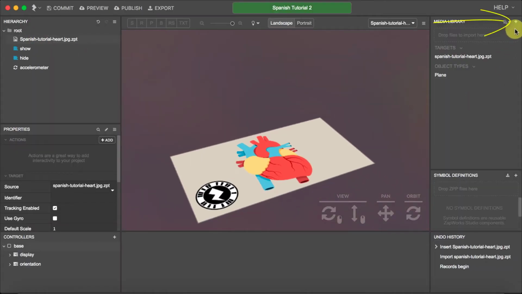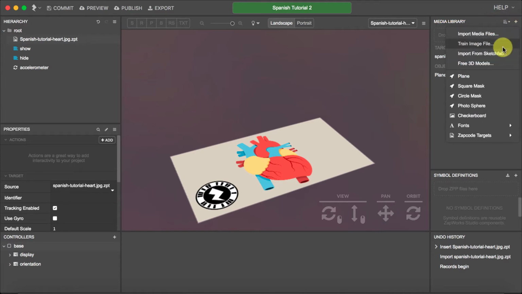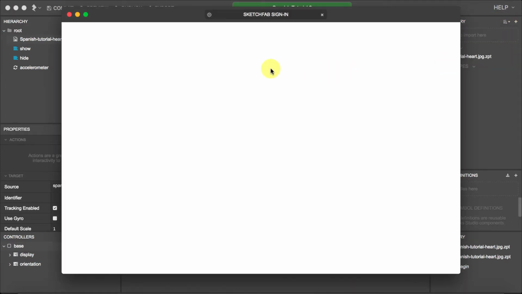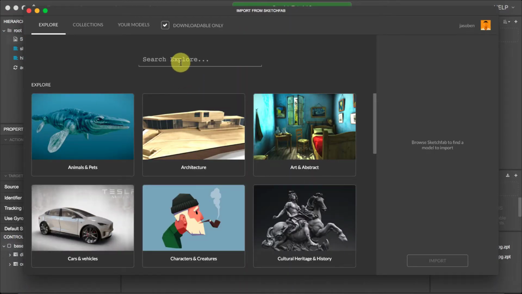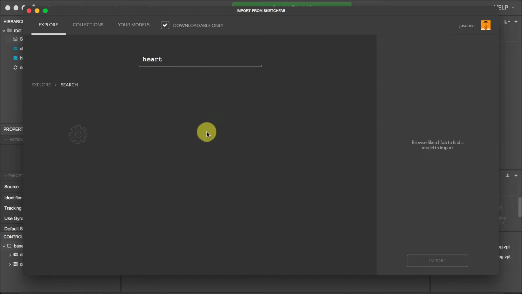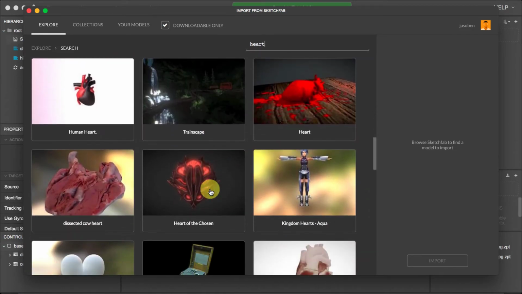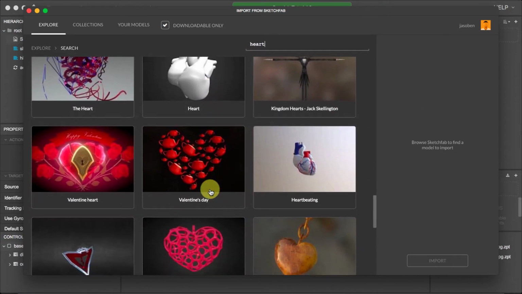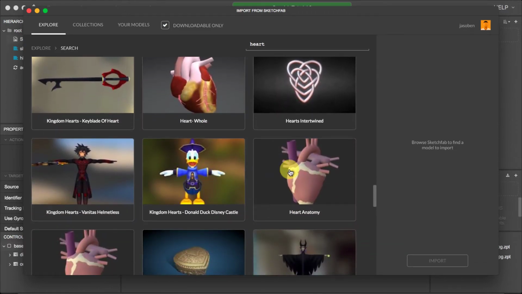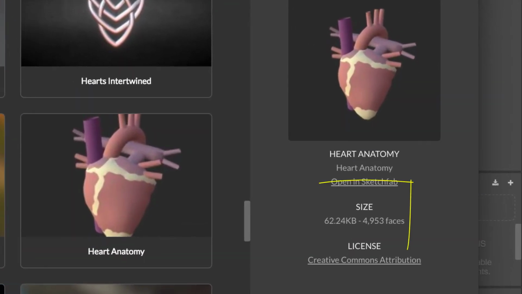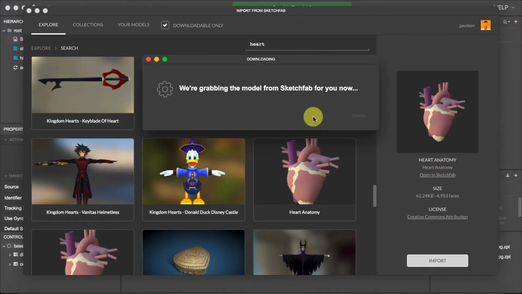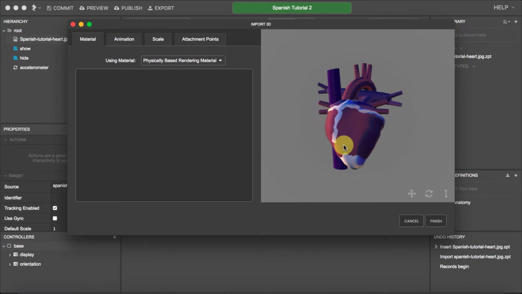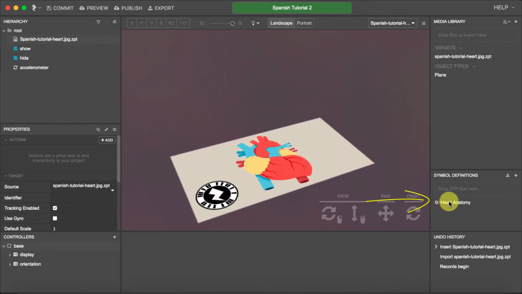So now go back to the plus sign over on the right and do Import from Sketchfab. You might need to sign into your Sketchfab account. Mine's already signed in. So once you're in, you can search for heart, for instance, and what we're looking for is a fairly simple file. There's a good one down here next to Donald Duck. As you can see, it only has 5,000 faces, so that's a good one. We go ahead and import it, hit OK. This looks fine, hit Finish. And so then it shows up under symbol definitions in the lower right there.